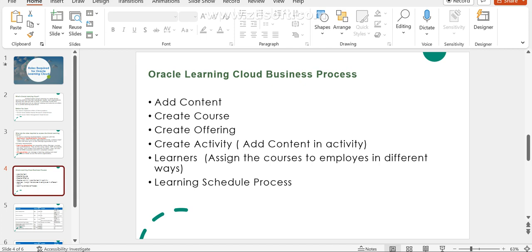Let's get started. As part of the Oracle Learning Cloud business process, we first create content and then we create a course. On the course page, we have one more tab called offering, through which we create the offering. And then we create an activity. Whenever we are creating the activity, we add the content that was created in the first step, and then we go to learners. This is the place where we assign the course to employees based on different criteria.